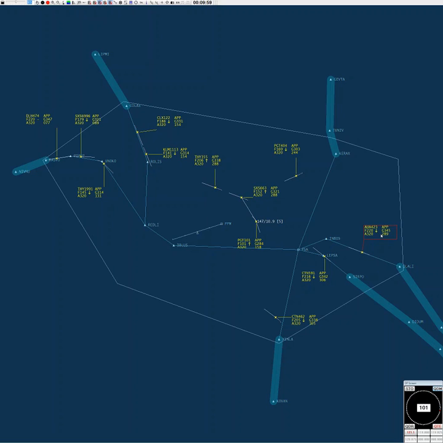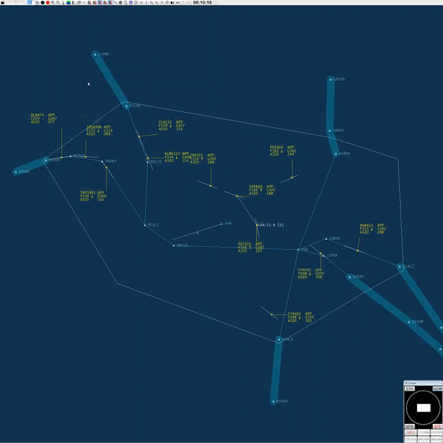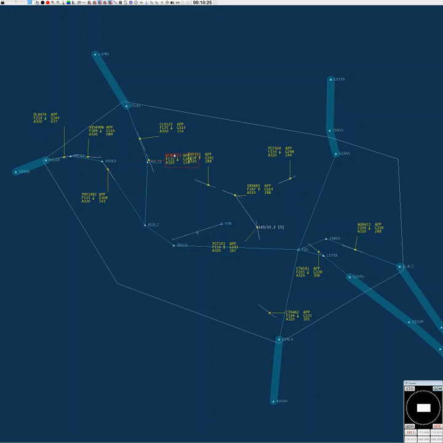Lufthansa 474, descent flight level 100, speed 250 knots. Lufthansa 474, descent flight level 100, continue present heading. Continuing present heading, descending to flight level 100, Lufthansa 474.